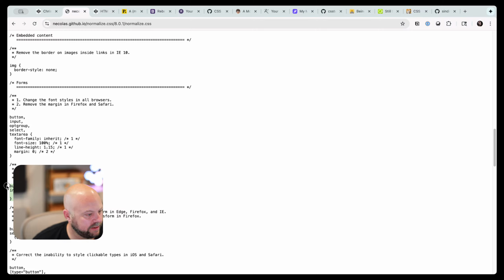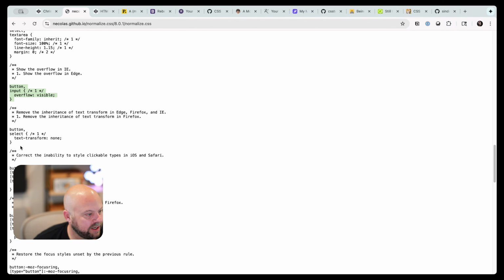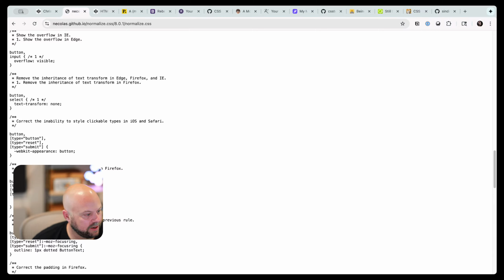Overflow on buttons. That's IE edge stuff that I don't care about. Text transform none on buttons. Remove the inheritance of text transform. I definitely don't care about that. Correct the inability to style clickable links.